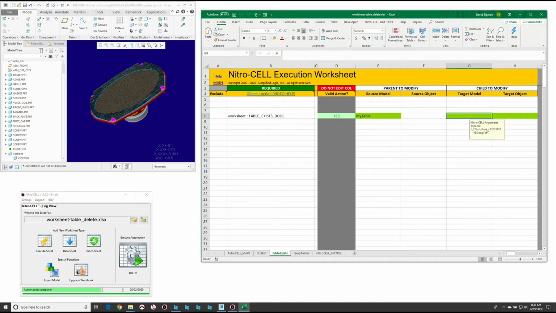You cannot write content to the same worksheet as a target. For example, if I said I wanted to write this to this table exists worksheet, it's not going to work very well at all because the state of the worksheet is already in process. So as a test, I'm going to use a register variable. We're going to create a variable on the fly, and we'll call this table exists.